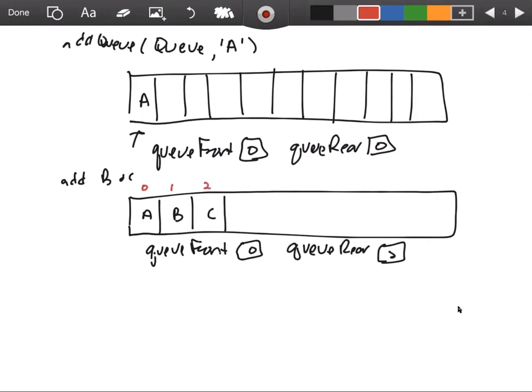Okay. So if we were at this point to do a deleteQueue, we're now going to do a deleteQueue.